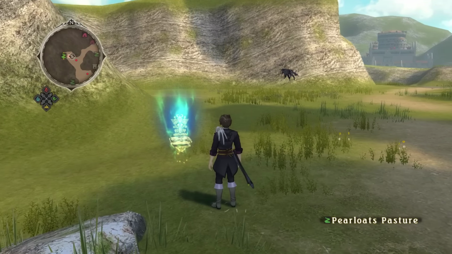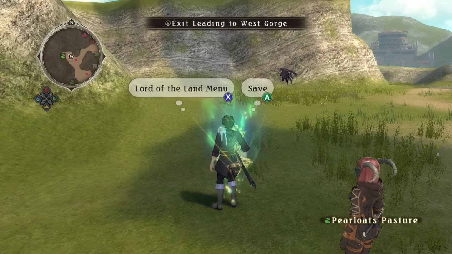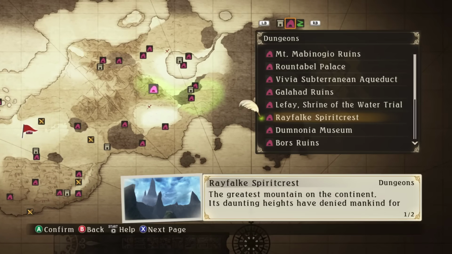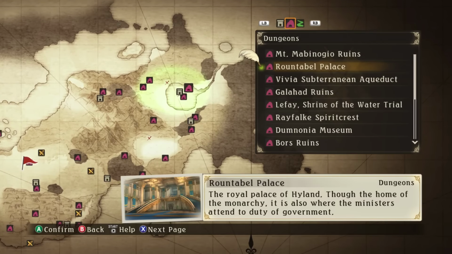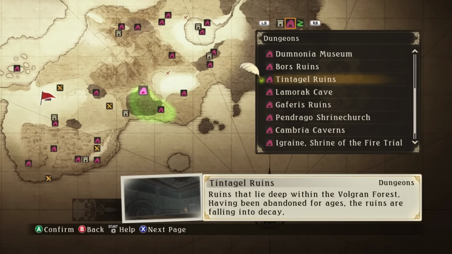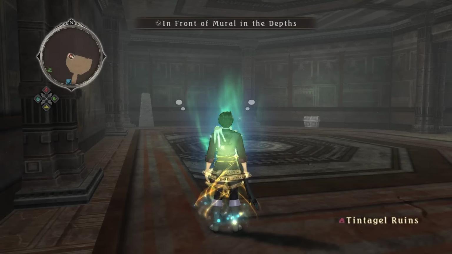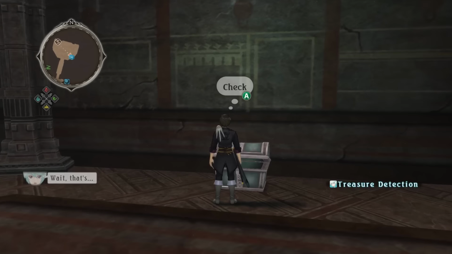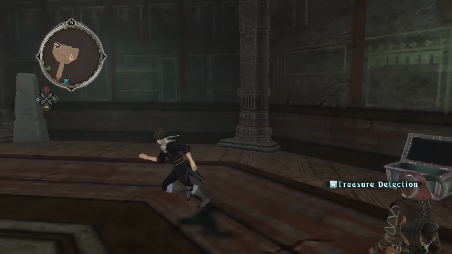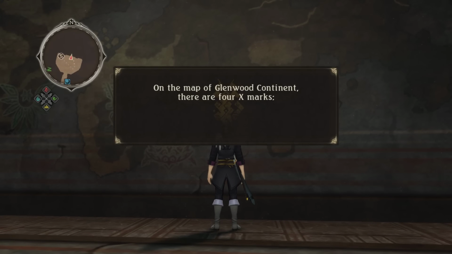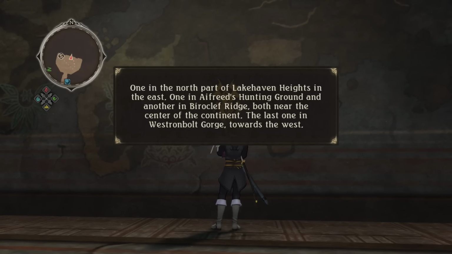Well, I guess what we can try to do is go back to their old hideout, which I forget what the name was. I think it's this one, in front of the mural, because this will show us where all of the other shrines are. Also, hey, what up? We did Lake Haven Heights. One in Ifrit's Hunting Ground, and another in Bureaucliff Ridge. We did the one at Bureaucliff Ridge.